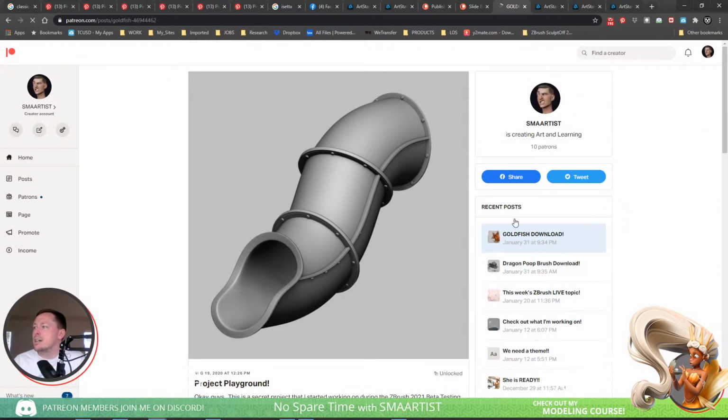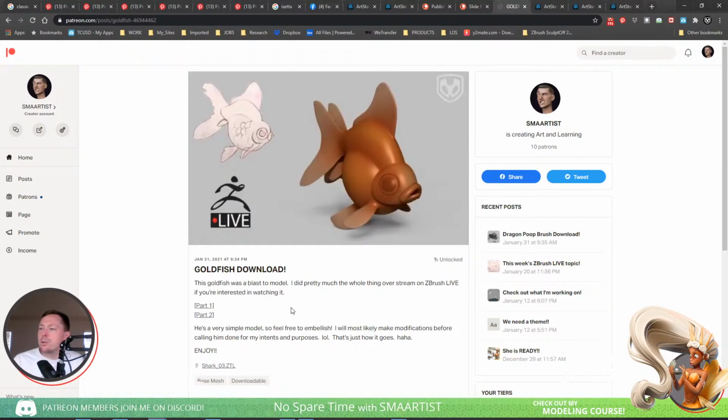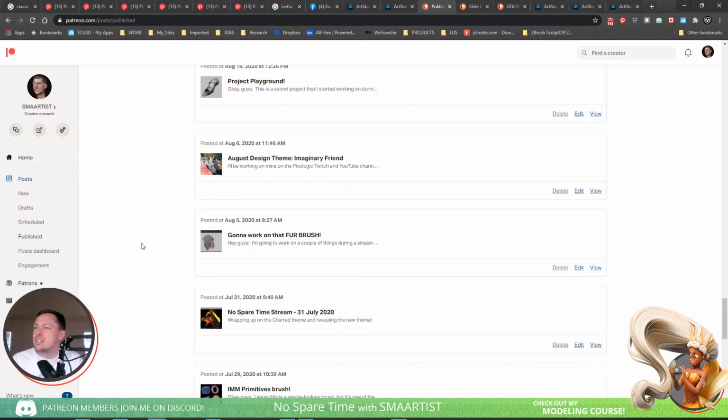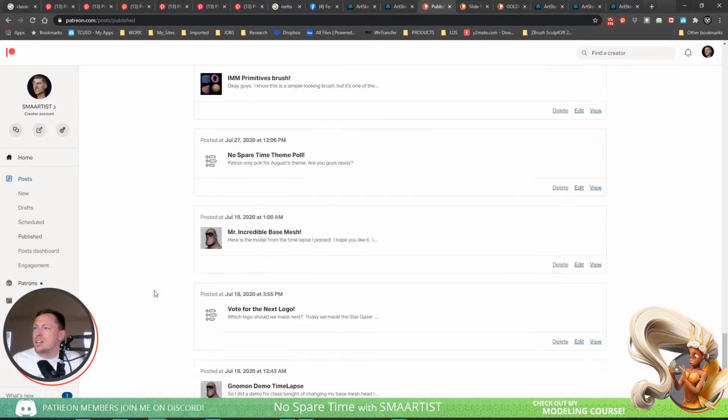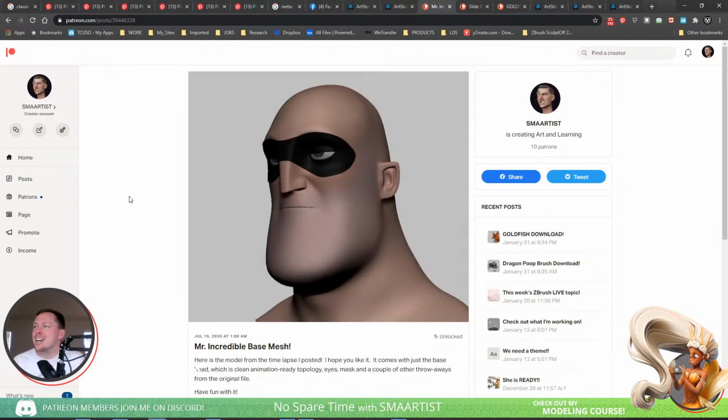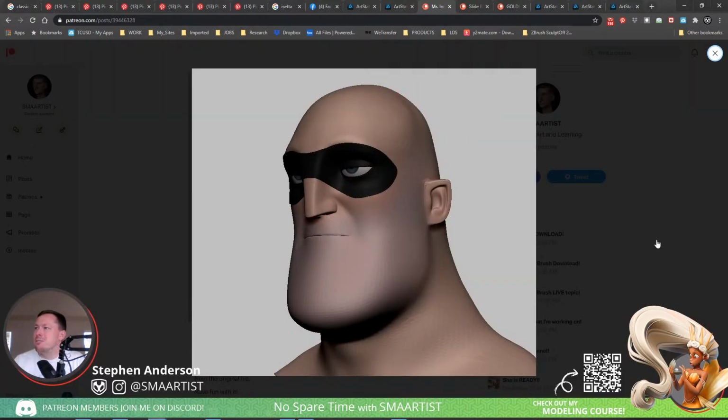Recently, for my upper tier, for the asset hoarders, I've got this. I've got the goldfish. I try to go through and put in base meshes and things that I've made during streams or things like that. And this is one that I put in for the last month. Trying to think what else. Yeah, I'm in primitives brush. I put in polls for the streams. I've got my Mr. Incredible's head base here. So yeah, that was fun. And this is one that I sculpted during a demo for class at Nomen.